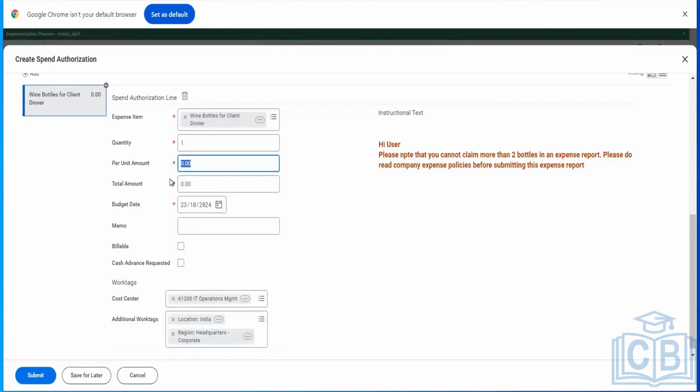Per unit amount, let's say this is probably $1,000. It's quite expensive. Budget date 23rd, and a memo for clients. If it's billable to the clients, of course you will not do that, but in case it is, you will click on this billable option. Cash advance requested, we will talk about this later on.